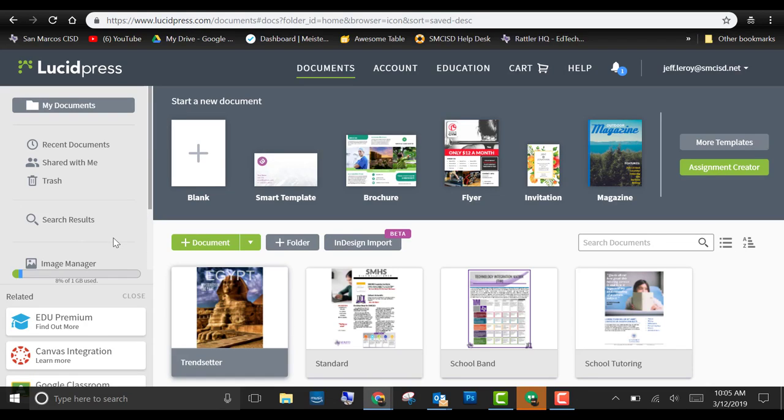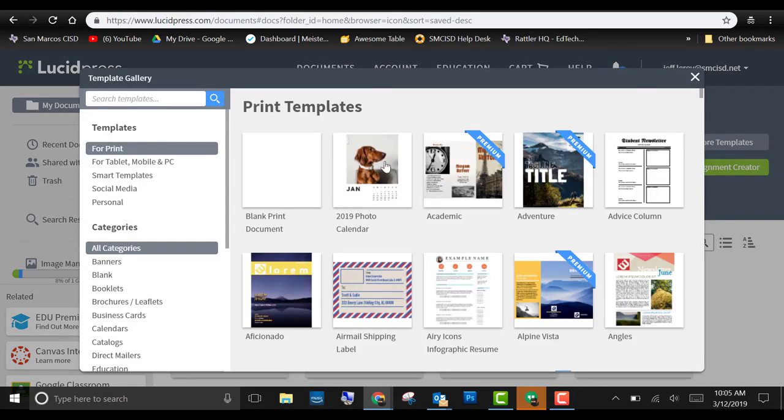Okay. Now, so let's go ahead and look up here, and the one thing that distinguishes LucidPress from like Google Docs or Slides or something like that is the amount of templates that it has. So I'm going to go over here and click on More Templates.